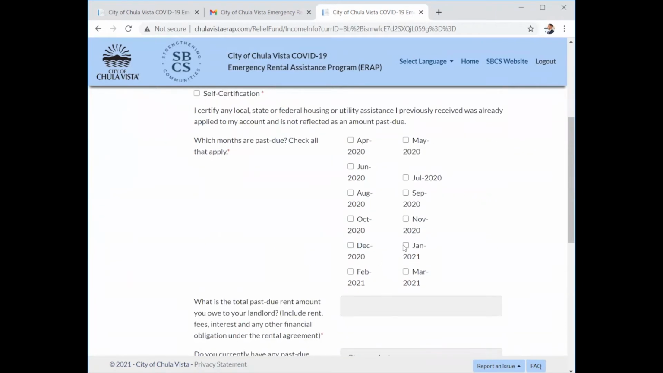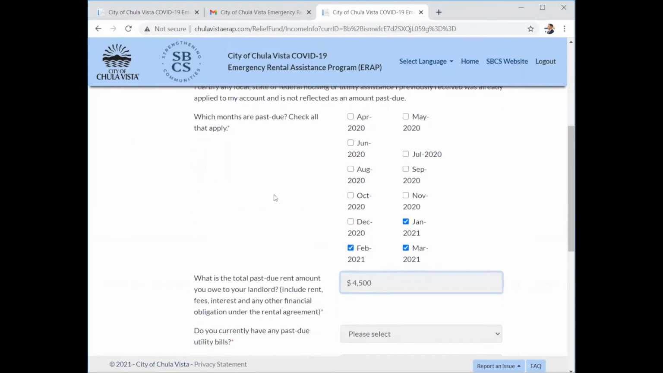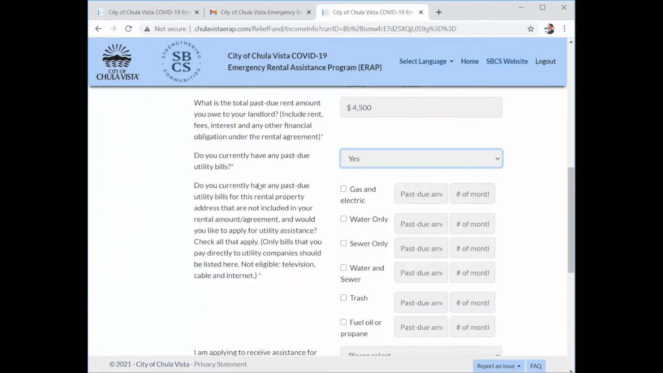If an applicant was behind for January, February, and March of 2021, they would select those months, and then they would enter the total amount of past due rent that they currently owe to their landlord. Applicants should then select whether or not they have any past due utility bills. If they do, they should select what type of utility it is, how much they owe, and what number of months they are behind on.